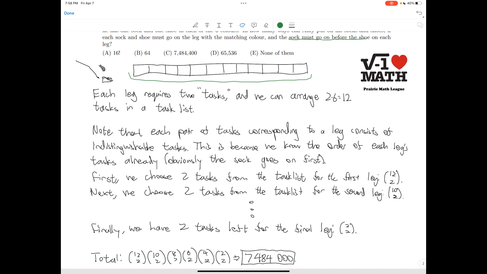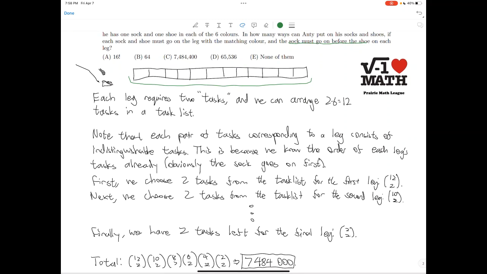So now we try to count the number of ways for the entire task list of 12 tasks. So we consider the legs 1 by 1, and again we number them 1 to 6. So for the first leg, we have to put on the sock at some point and put on the shoe at some point. So this is basically equivalent to selecting 2 tasks in the task list, like this and this. And in this case, we would only have 12 choose 2, not 12 permutation 2, because we have to put the sock on before the shoe, and that's already determined by the ordering of the tasks in the sequence.